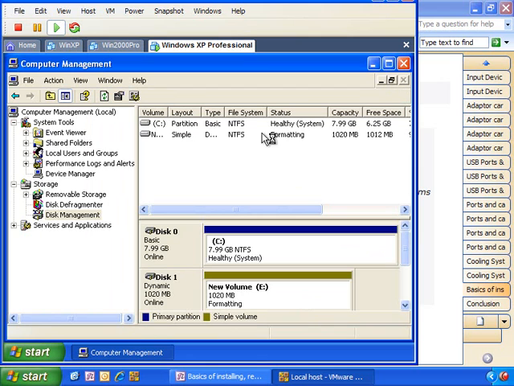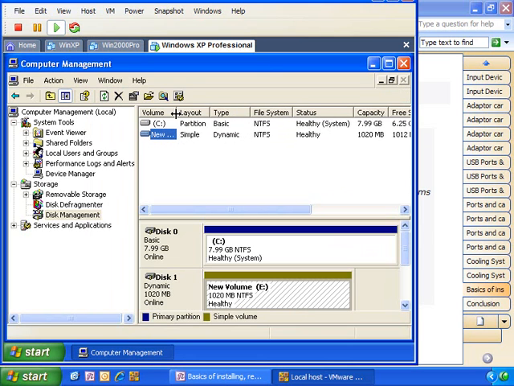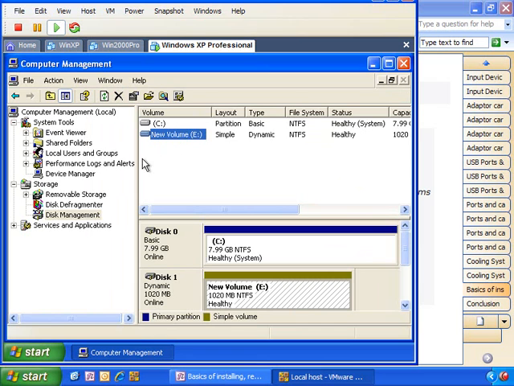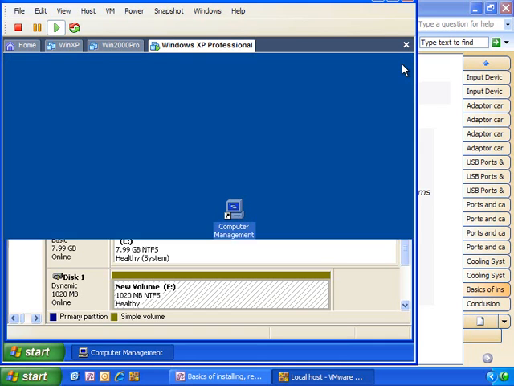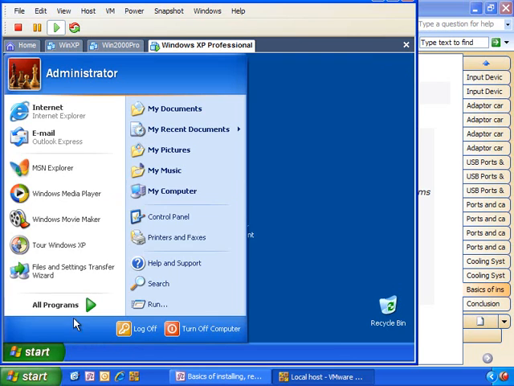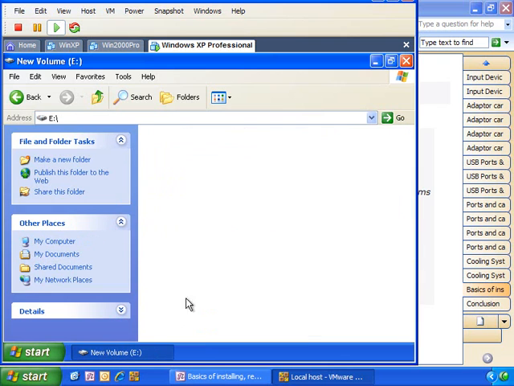And it says it's formatting my new disk. It's a dynamic disk. And it's done. So I have my new volume, which is drive E. It's 1 gigabyte or 1,000 megabytes, and it says it's healthy. So that's great news. If I close this out and I go to Start, go to My Computer, here I see my new volume, drive E. If I open that up, it's empty right now inside.